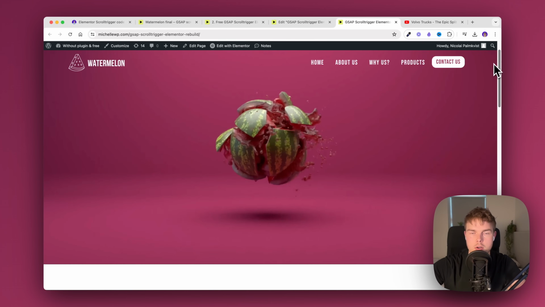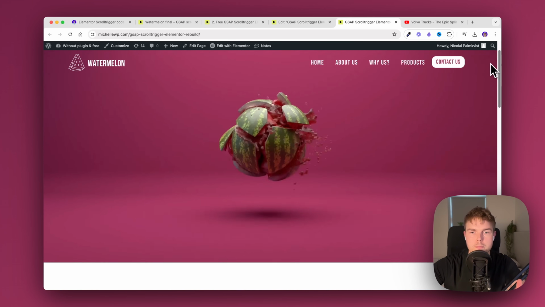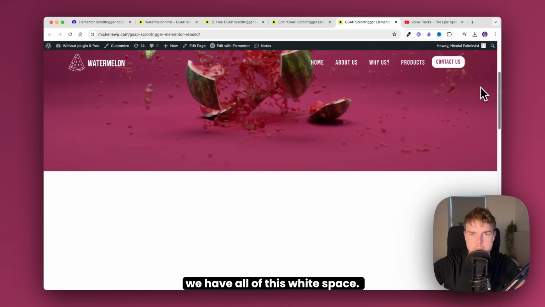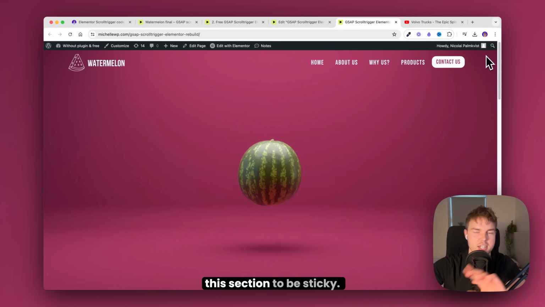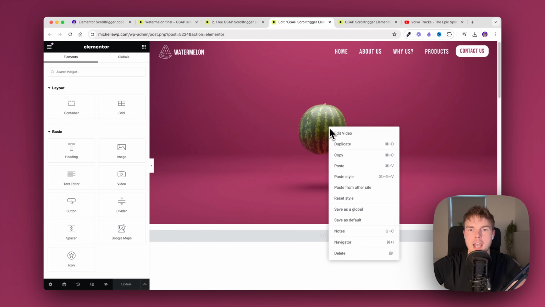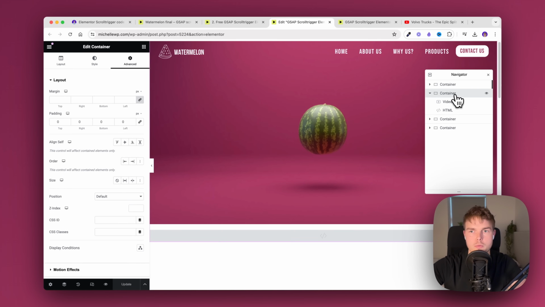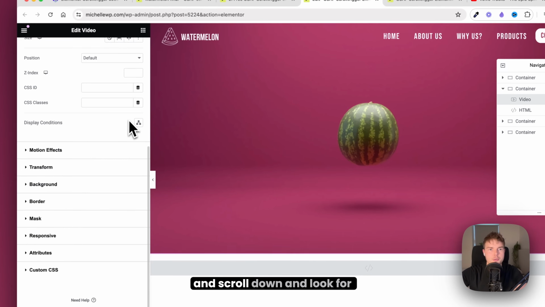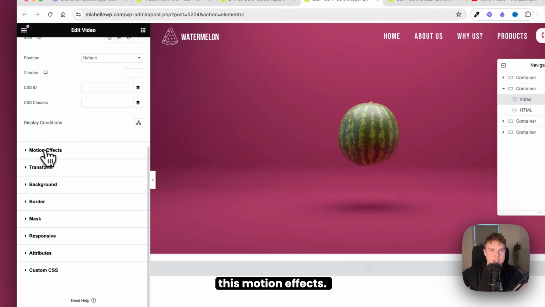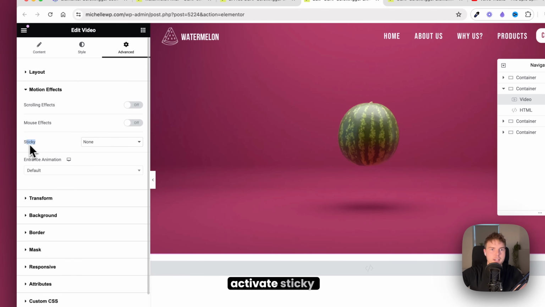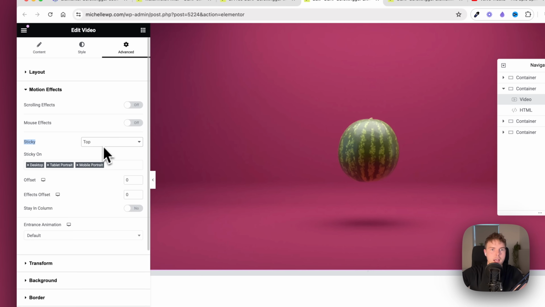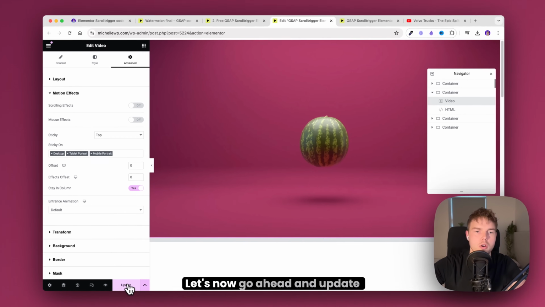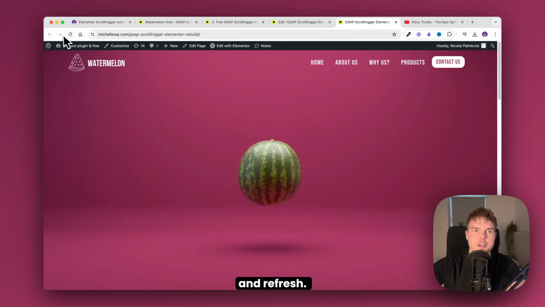Let's test it out. Okay, so the video is playing on scroll, but we have all of this white space. So that's because we need this section to be sticky. So to achieve that, you go back to Elementor and navigate to the container, or actually the video, and go into advanced and scroll down and look for this motion effects. Here you can activate sticky at the top, and also remember to activate this stay in column. Let's now go ahead and update and refresh.